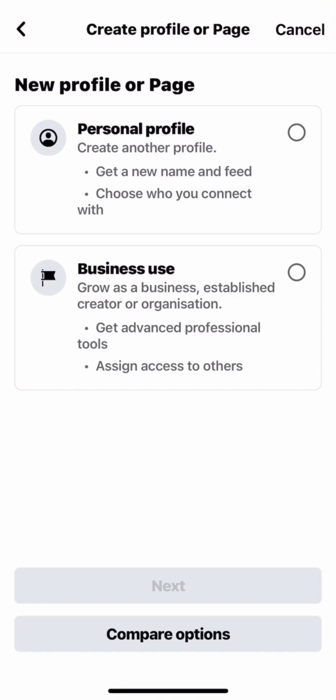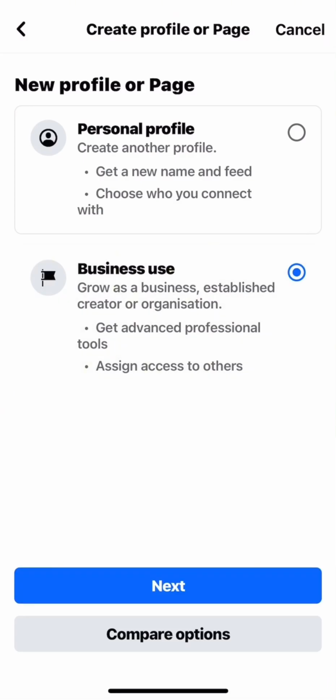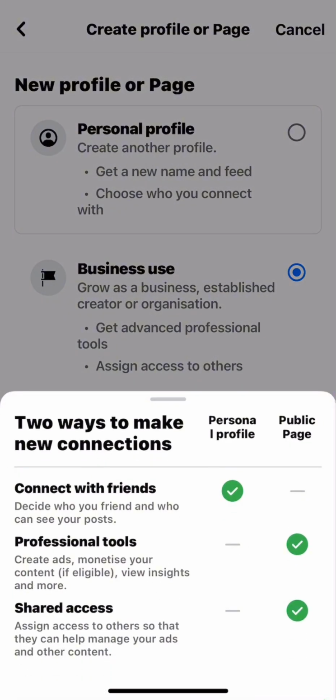Since you're creating a page, you are going to click on this business use. You understand? You tap on it. When you tap on it, you click on next. You understand? If you're not okay with clicking on next, maybe you want to check what these two options are all about, you click on compare options. When you click on compare options, it's going to show you what the two features are all about. Then you select the one you like.